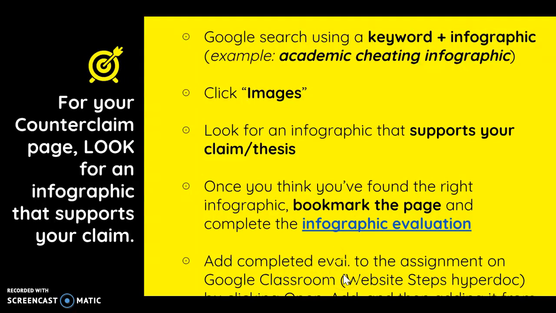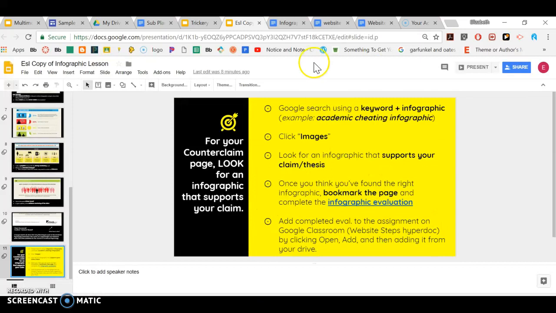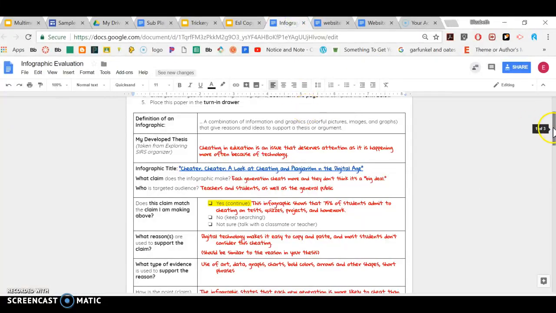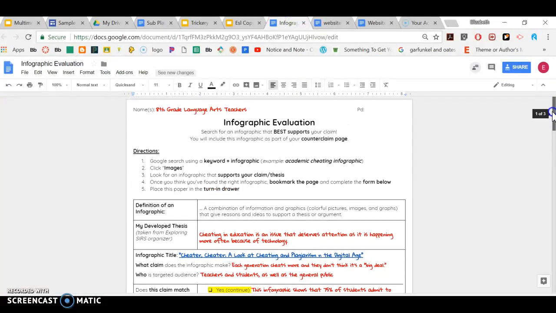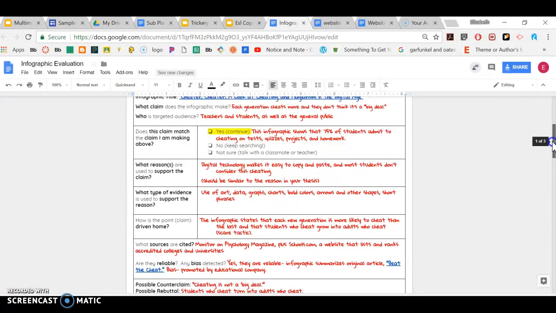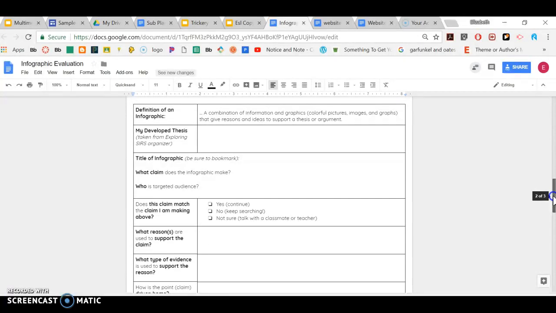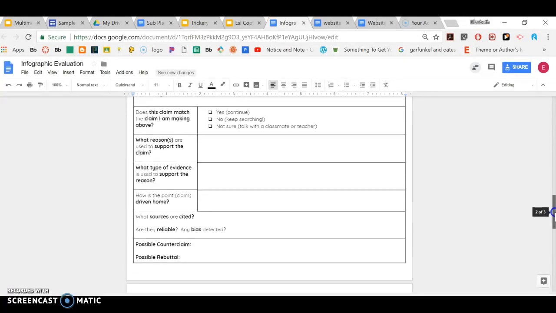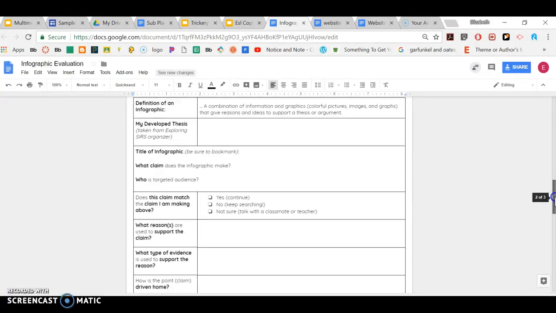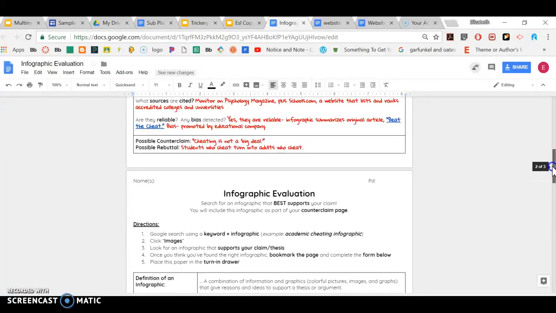You're going to add the completed evaluation to the assignment on Google Classroom, which is the website steps hyperdoc. You just have to click open, add, and then you add it from your drive, this infographic evaluation when you're done. So right here, this is what the evaluation looks like. Here's an example. It's all done for you up here as an example. Then you'll type in this one down below with whatever infographic you find, and then this is what you're going to add to the assignment on Google Classroom.